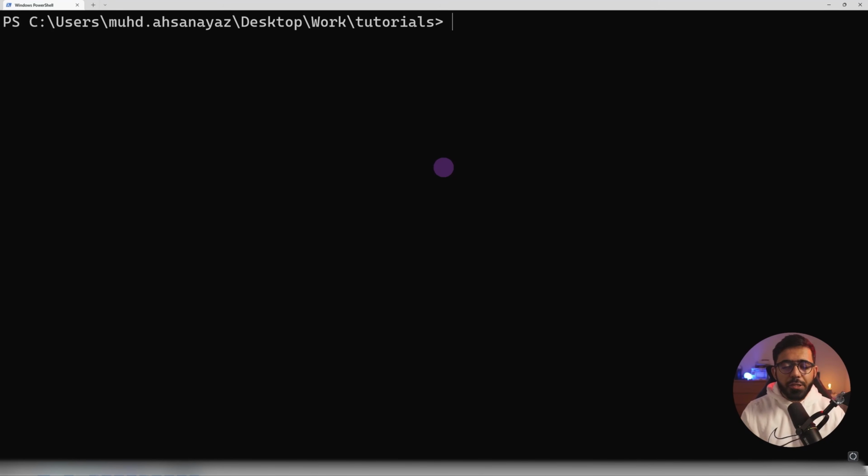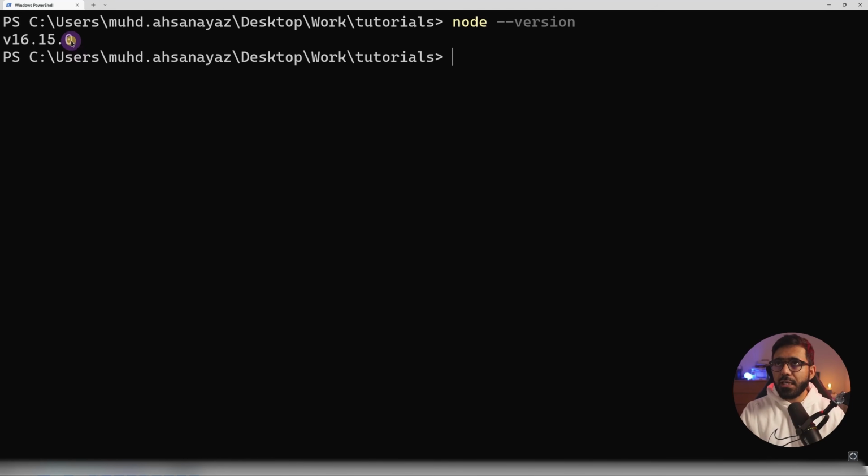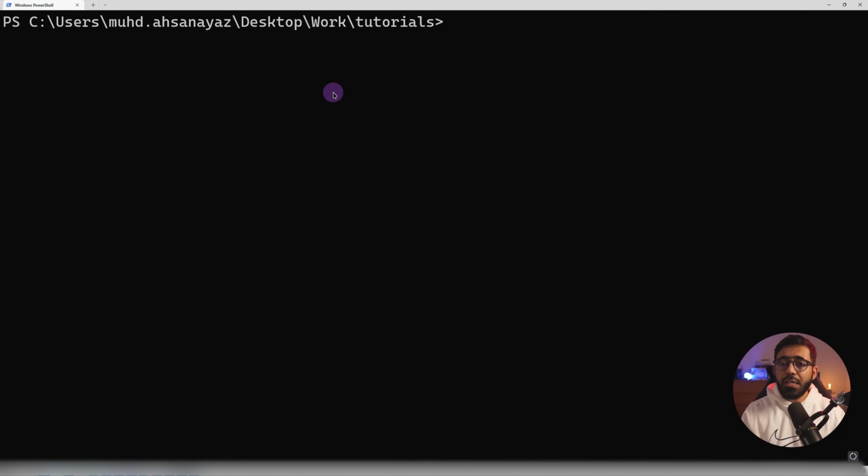Once you have downloaded those two things, you should be able to go to your terminal or command prompt and type node --version, and you should be able to see the version of Node.js that you're installing here. Now that we have done this, we need to create an Express.js project to get started.